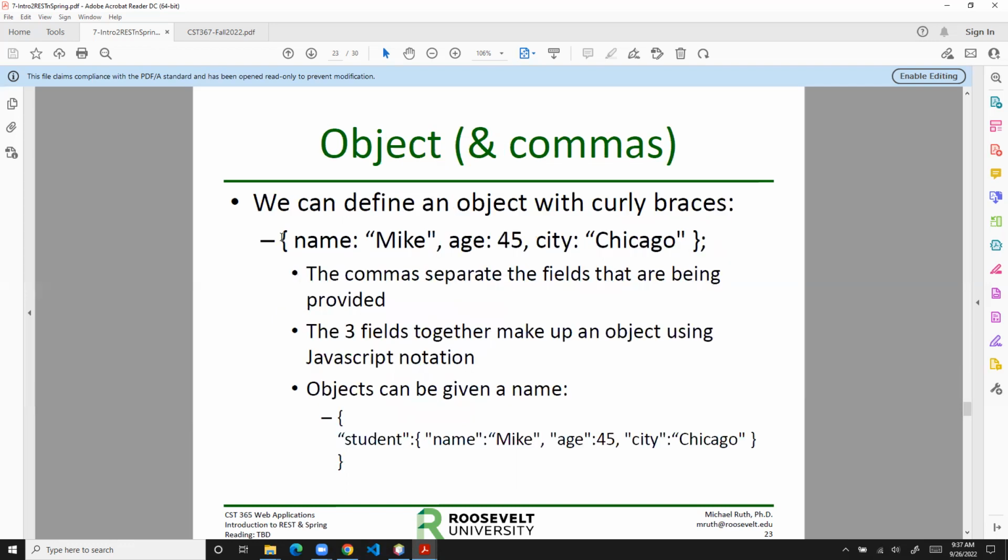Object and comma. So here's where we define an object. We have a name field, an age field, and a city field. We define the object as a group by putting everything in curly braces, and you see name, and then Mike in quotes, then a comma. The comma indicates that we move from one name value pair to the next. So you have age 45. You'll note that numbers are not quoted. And then comma, we move to the next name value pair, city, colon, Chicago. The commas separate the fields, and the 3 fields together make up an object. How do we know that? Curly braces.